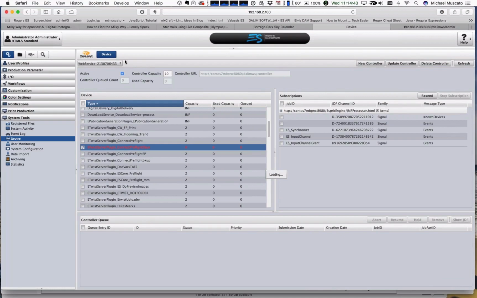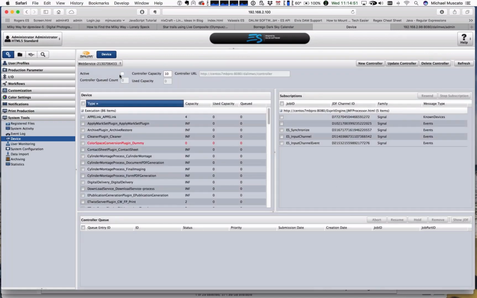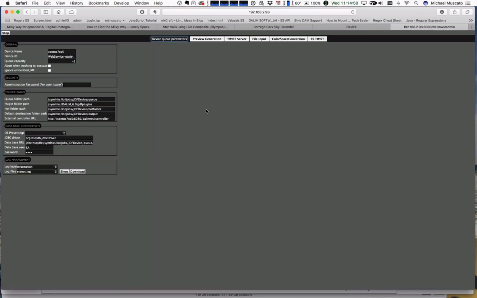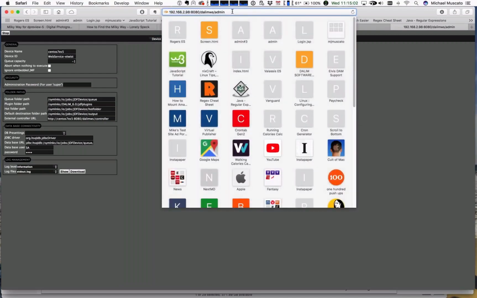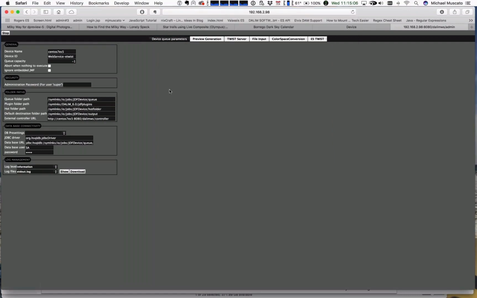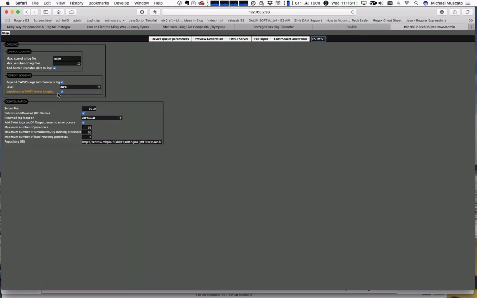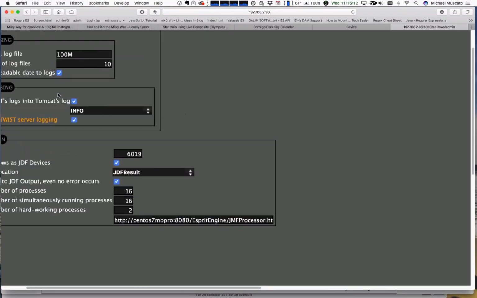So in terms of that other ETWiST server that I mentioned, we're going to look at one of the more basic settings in here that is kind of the key to getting this to all behave to begin with. So I'm going to the DALiM ES admin URL on that dedicated ETWiST server, this guy. We go to the ETWiST tab, and let's zoom up.